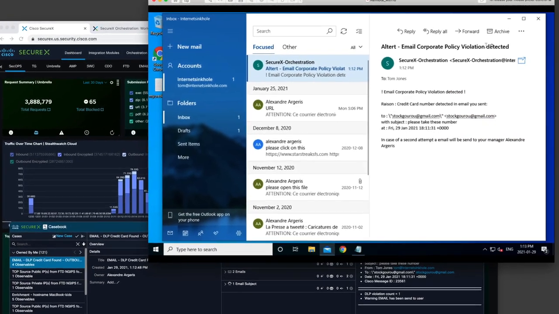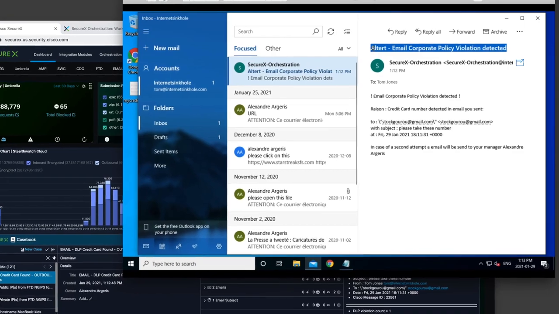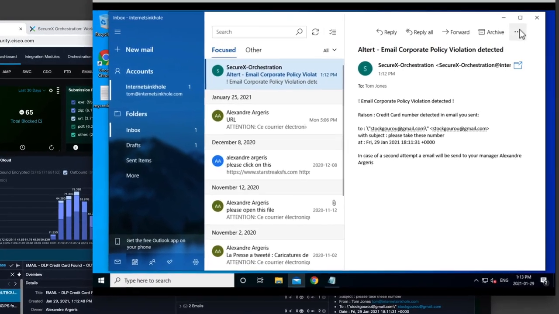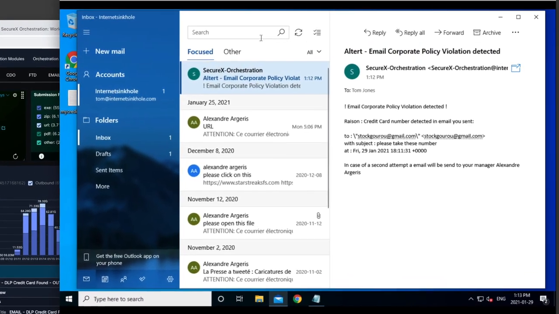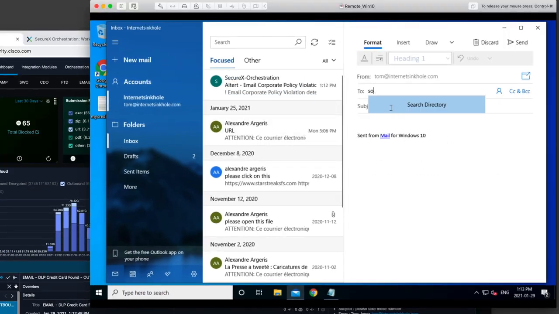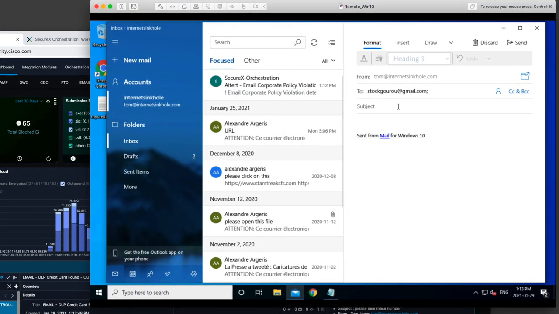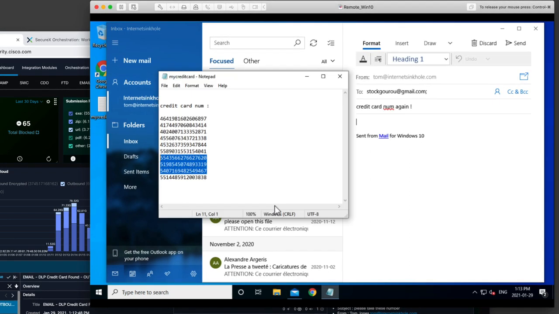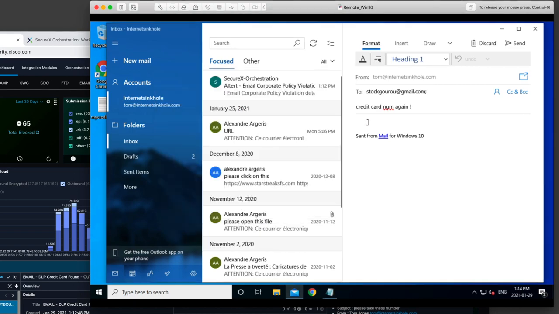For the first occurrence, Tom received an email from the orchestration tool with the details of the data breach. Unfortunately, Tom does not understand what he is doing wrong. And he tries to send again an email including a credit card number.